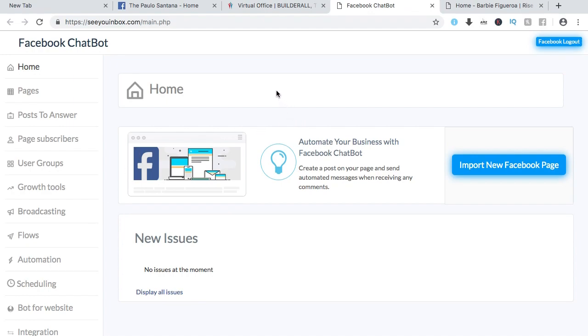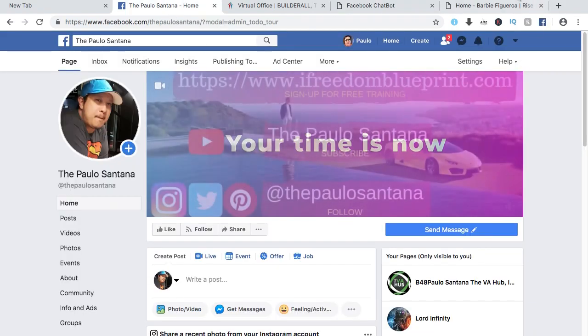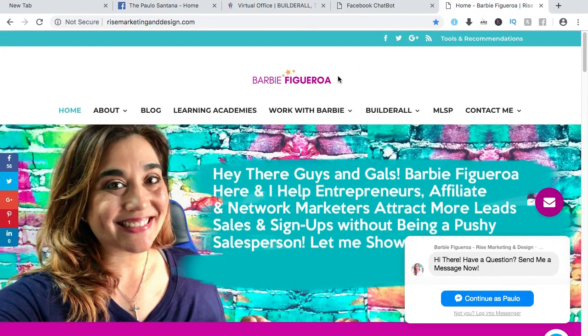But this can be put on a Facebook page or a website like this one. This is one of my teammates' websites. So anyway, here, if you see this Messenger icon on any website, it means that it has a chatbot. So it's like this one. See, continue as Paulo.